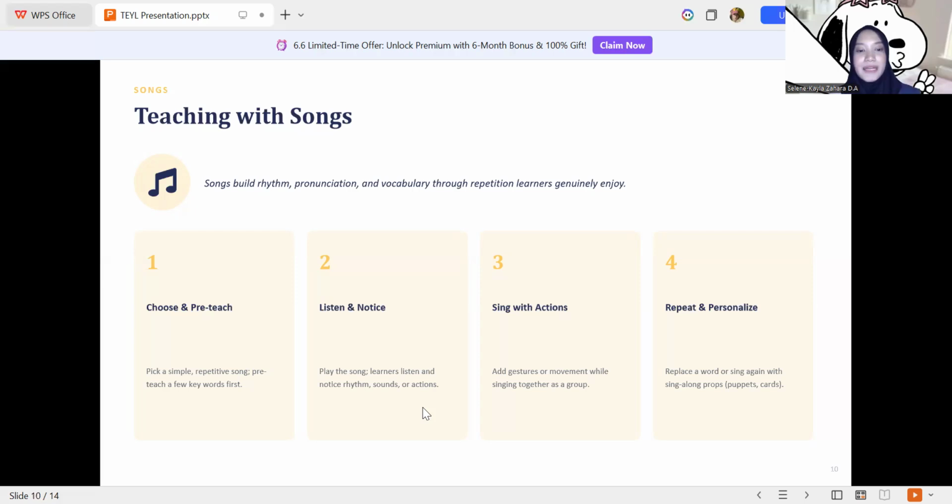First, choose and pre-teach. Pick a simple repetitive song and teach a few keywords first. Then, let them listen to the song and notice: play the song and let them notice the rhythm. And after that, they can sing with actions, like adding some movement while singing together. And then finally, repeat and personalize. Sing it again and do it with puppets or props, like that.